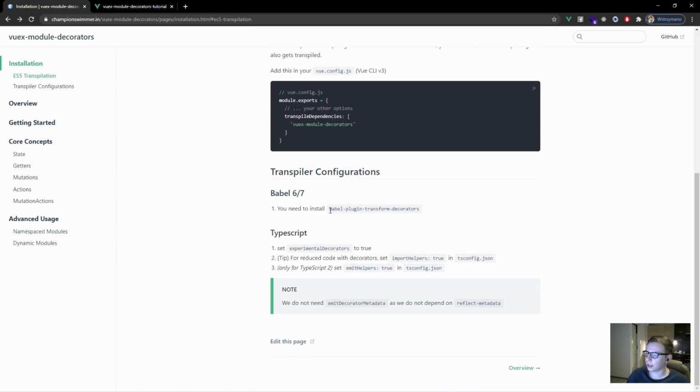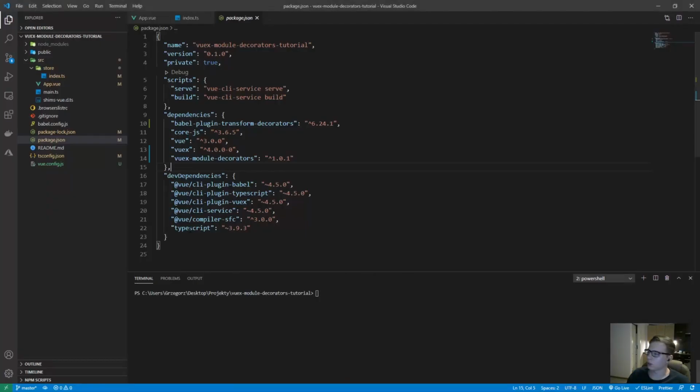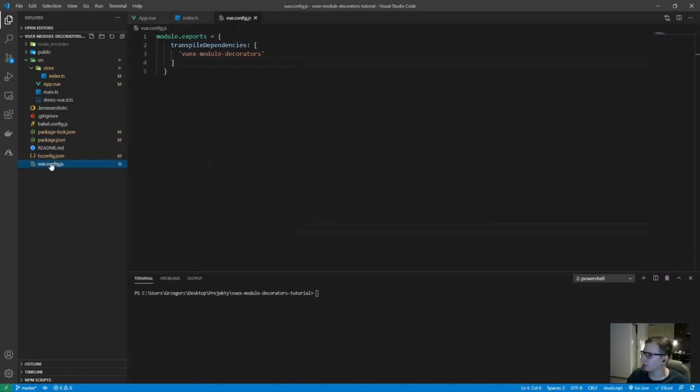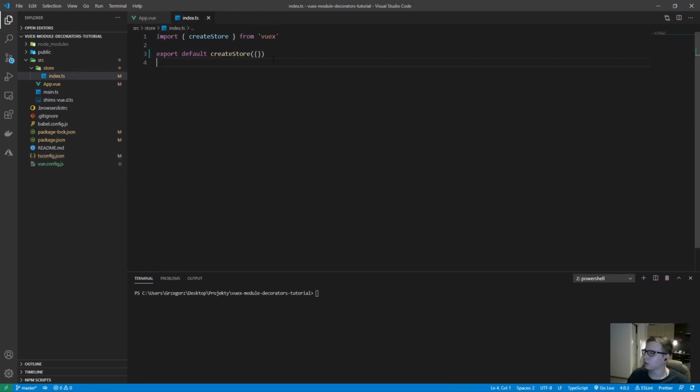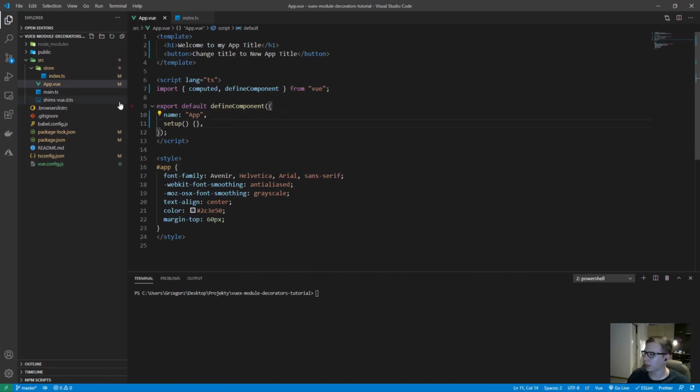Then you need to install the Babel plugin transform decorators, and as the last step you need to set experimental decorators to true in your ts config. And as you see, I have all packages installed, and I also have vue config and ts config with experimental decorators. So that's all. Now I can create my new module, so let's do that.